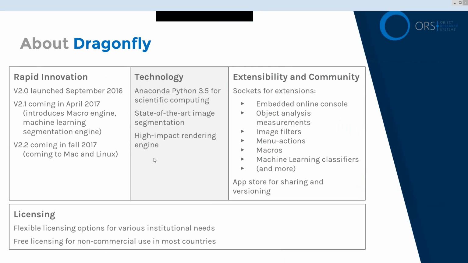A little more about Dragonfly. We're on a very rapid innovation pace. Dragonfly 2.0 was launched in September. We have 2.1 coming out in April, which is available in beta next week. The 2.1 introduces our macro engine, where users can record actions that they do in the user interface so they can play them back and apply them to other data sets. We also have a machine learning segmentation engine so that you can apply machine learning segmentation techniques to large data sets that are too difficult or too labor intensive to segment by hand. This fall we'll be launching 2.2, which will have our first beta releases for Mac and Linux. Then we'll have our first production releases on Mac and Linux after that.